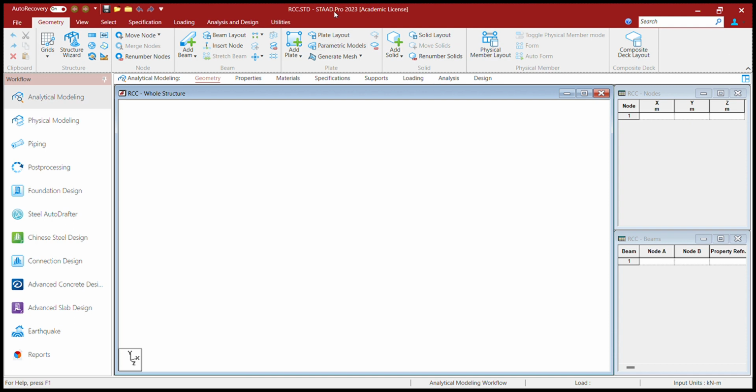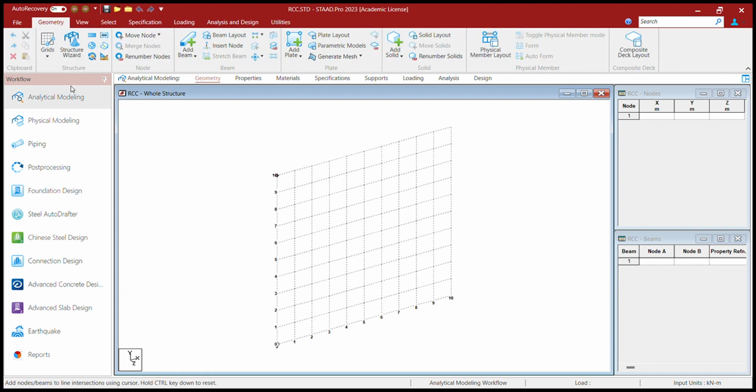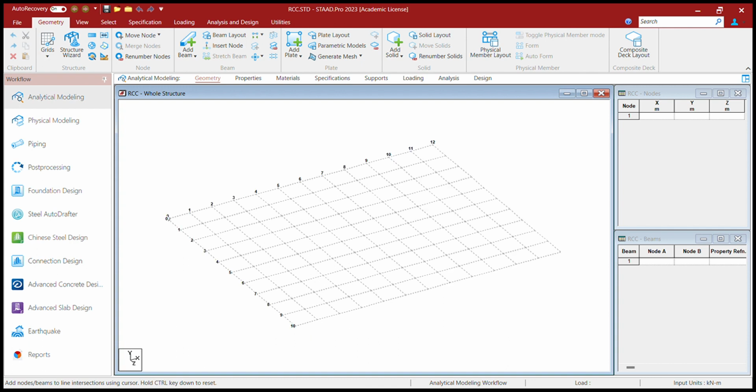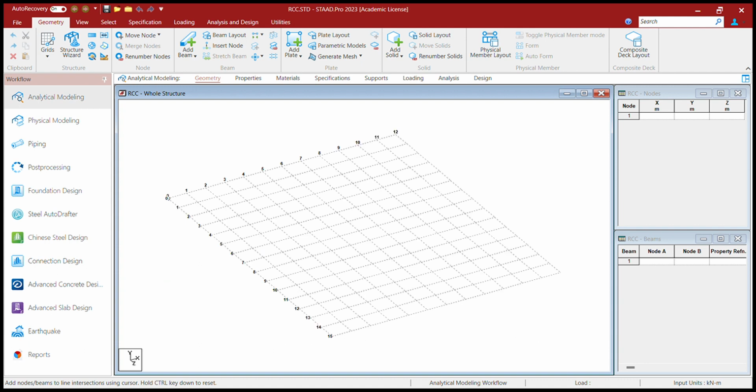Okay, now to start with a RCC project. So first select the grid, beam grid. So we'll edit this grid because we need to draw a top view. So we'll create the grid in XZ plane and we'll edit the grid as per the dimensions of AutoCAD plan. So in X direction it is 12 meter and in Y direction it is 15 meter.